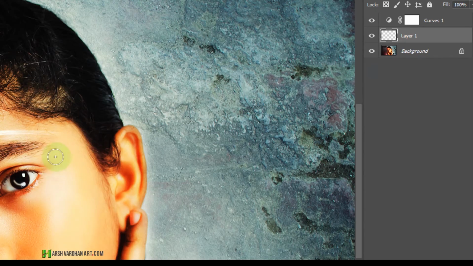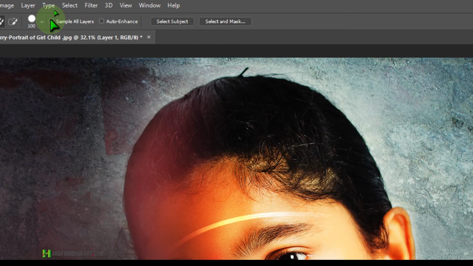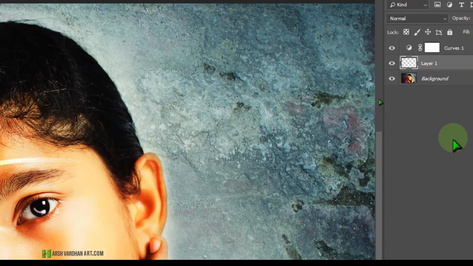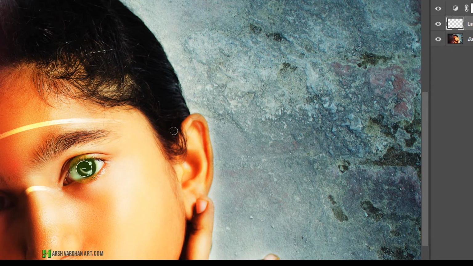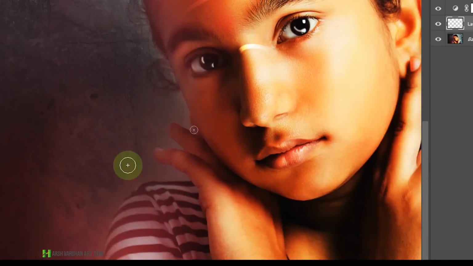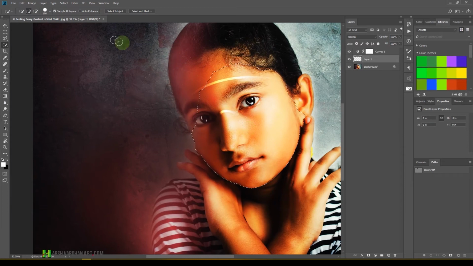But if you check this one, sample all layers, in that case it is going to sample all the layers and then make the selection. So now if I make the selection, you can see the selection is active. It has quickly made the selection of this area. But if I uncheck this, it is not going to do anything. You can see.